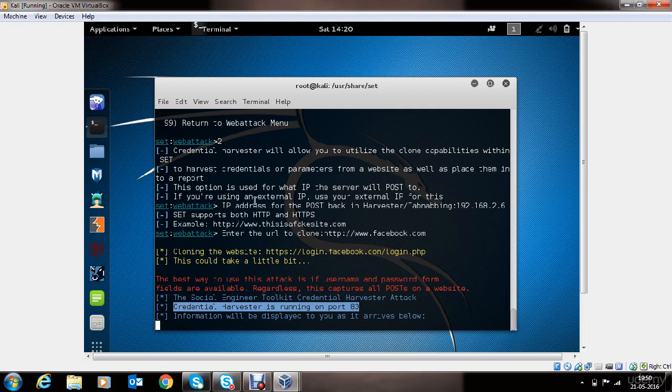In case you're using an external IP, you also need to do port forwarding for port 80 if you're behind a router. You need to do a Google search in order to see how to do port forwarding in a router. So from the attacker standpoint, everything is set now. He's only waiting for the victim to access this IP address.